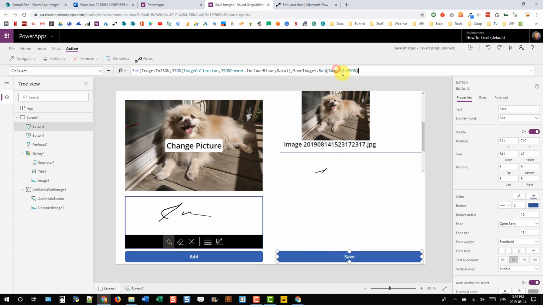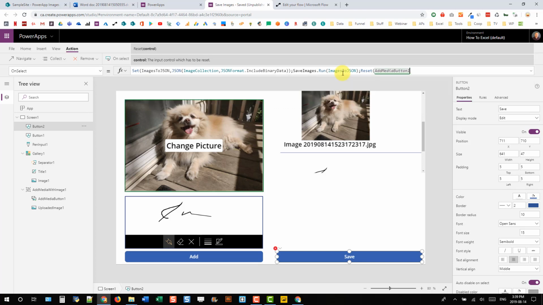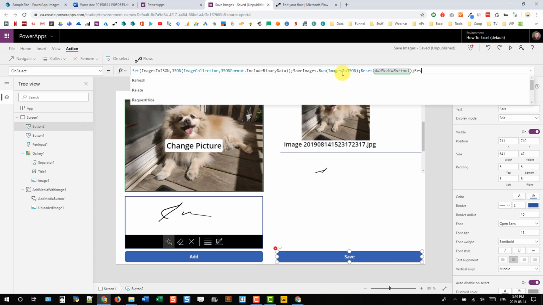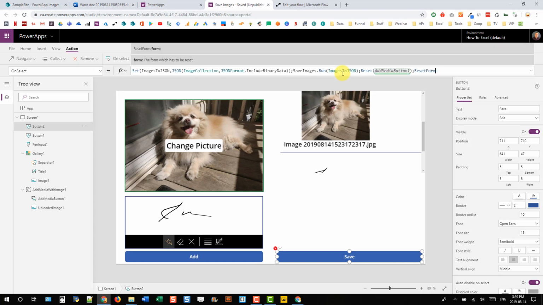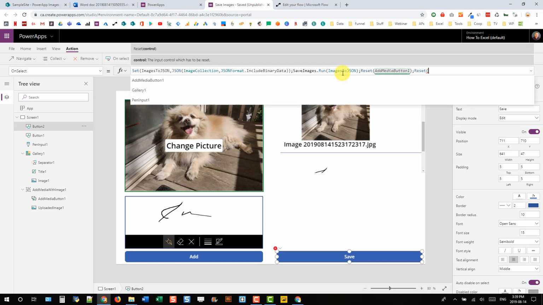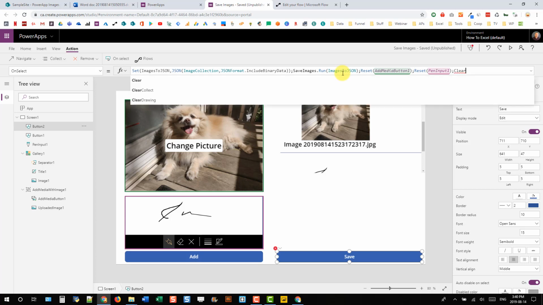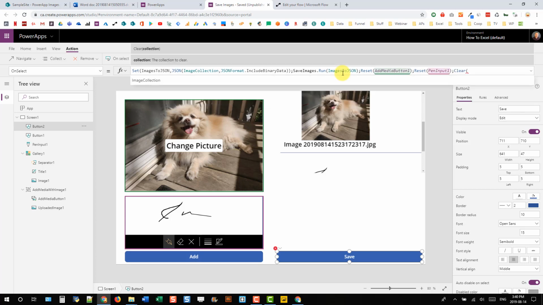And I'm also just going to add a couple other things on the end to reset our app. So let's use a reset function and reset our media button. Let's also reset our pen input. And let's clear out our collections.